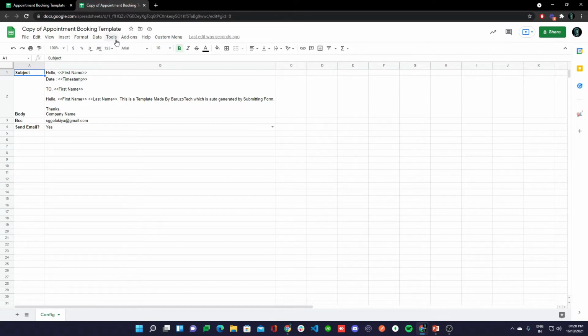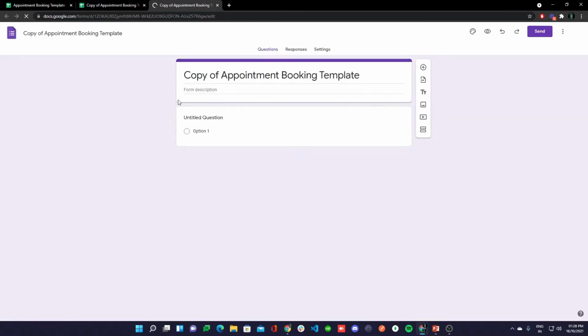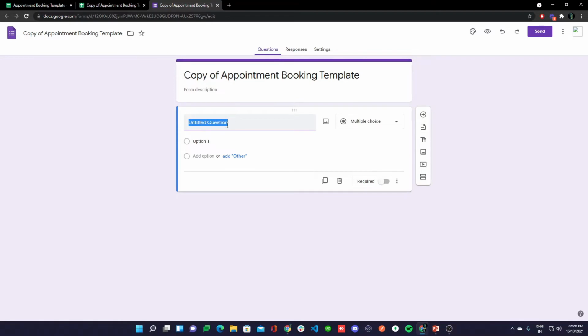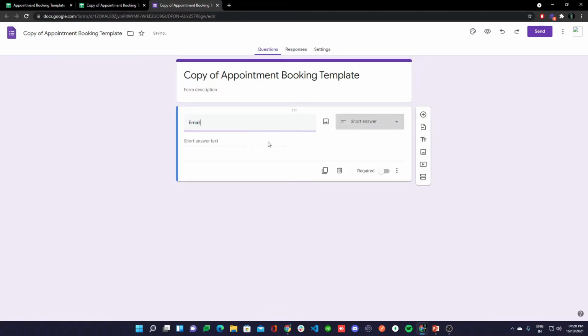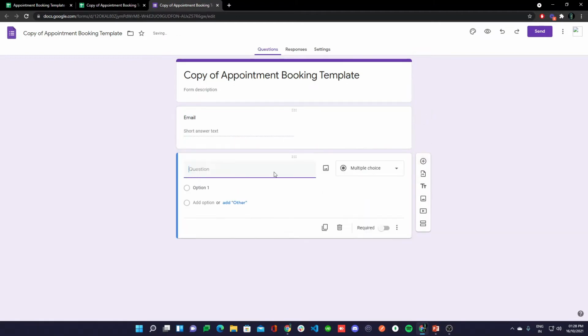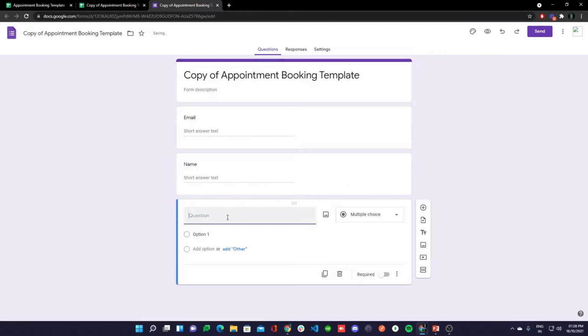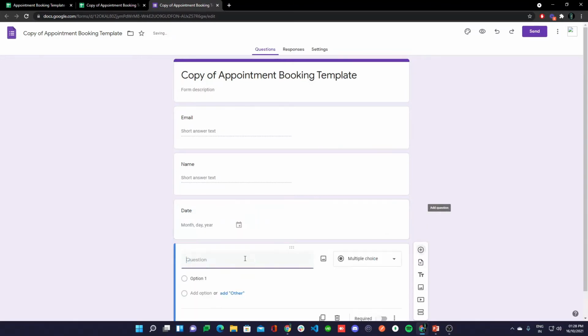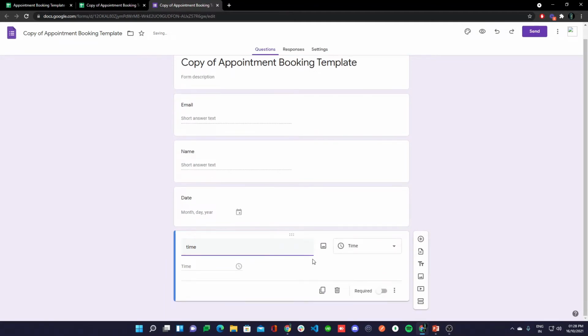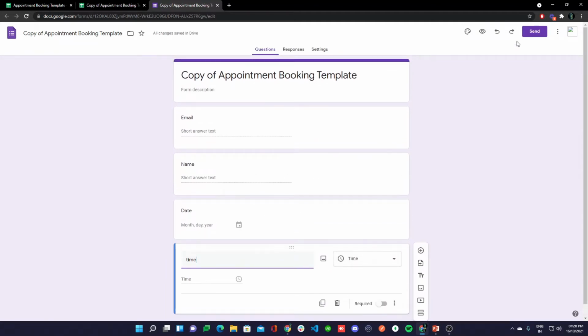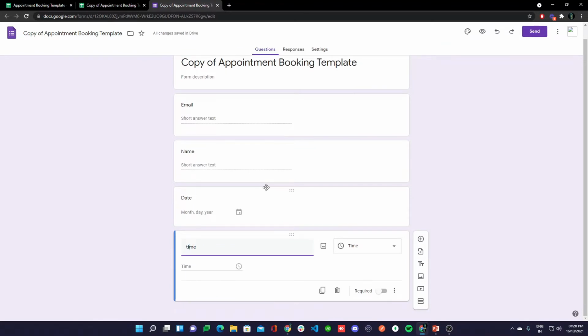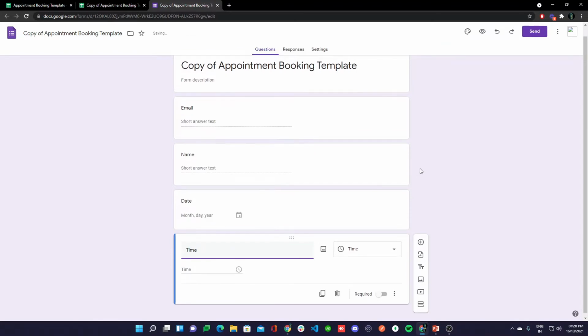Okay, so here from the tools menu we will create a form. You can create your own form, and you can add any questions you want. I will start with the email because this is important, because we are going to send emails to the customer. Second is name, third one is date of appointment, and fourth one is time. Yeah, let's keep those four for now. And yes, you can add questions as needed.